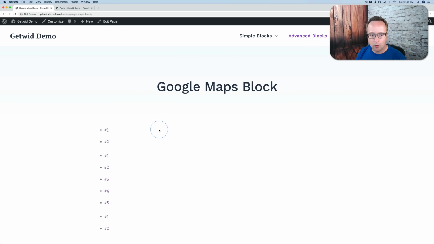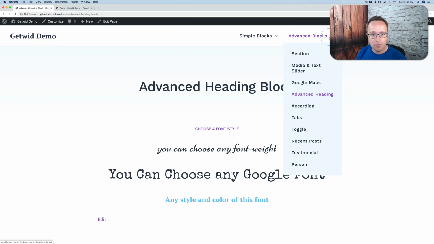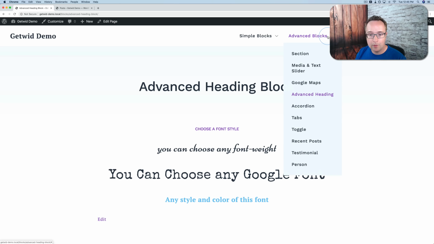Google Maps, we have to add a Google Maps API to make this work, so that's not working yet. Advanced headings. Use Google Fonts and customize headings whichever way you want. The default heading block for Gutenberg leaves a lot to be desired, and this one helps. This one definitely levels it up.